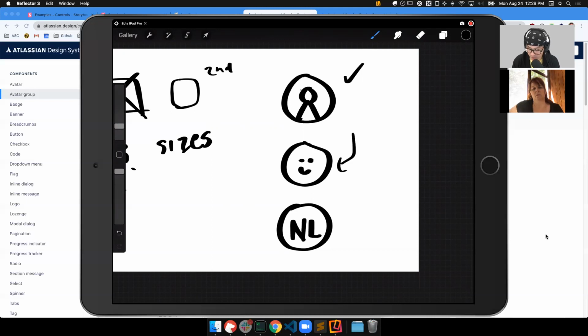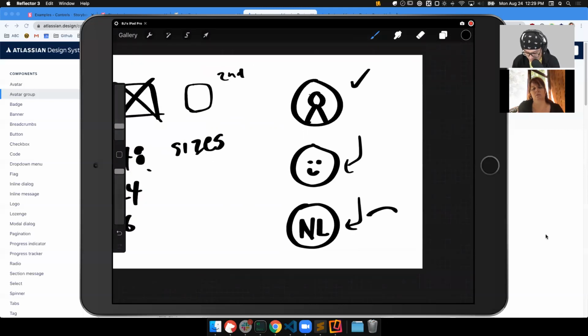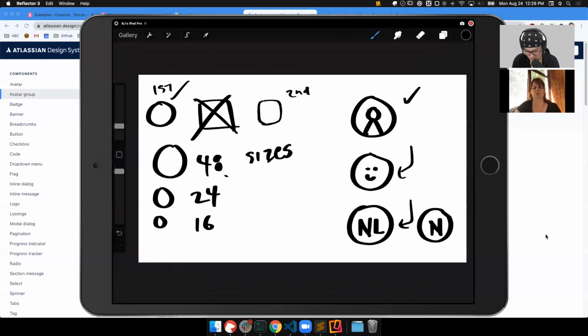Or if you prefer to render initials, you supply us with a name, and we'll intelligently get the first and last letter of the initials and make that into the avatar. Alternatively, if there's only one name, like a handle or a first name, it needs to consider that, where it renders just N.